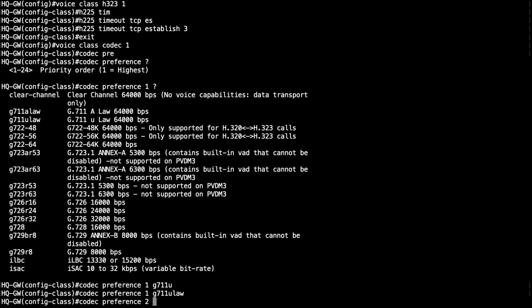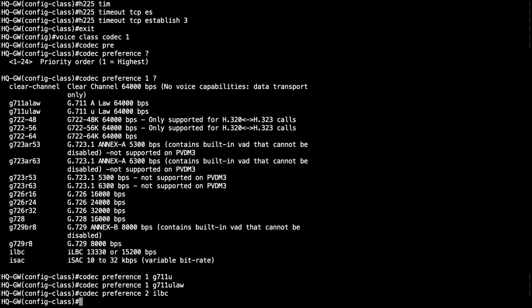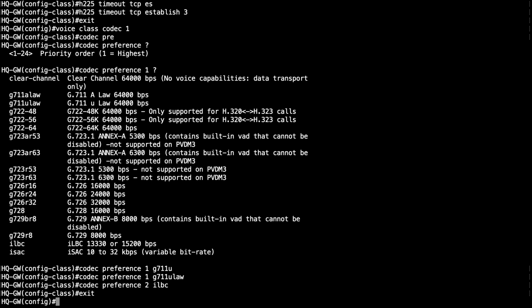I'll say my second preference is to use ILBC. That's going to save bandwidth because G711 takes up 64K payload only for a voice call. ILBC is a lot more bandwidth friendly, and it's great for using over something like a WAN connection. So now I've set up 2 voice classes as we're instructed that we need to know how to do based on the CLCOR blueprint. Now let's create some call routing intelligence.